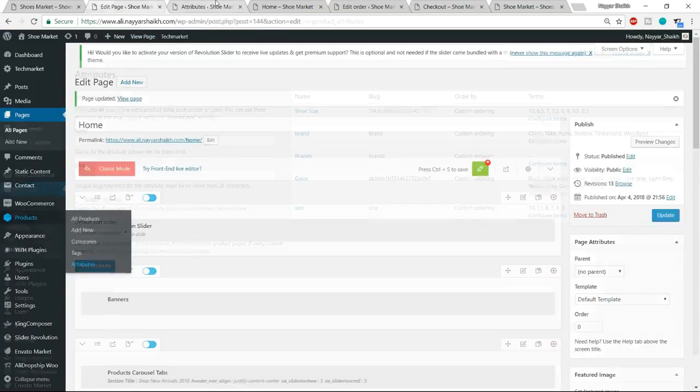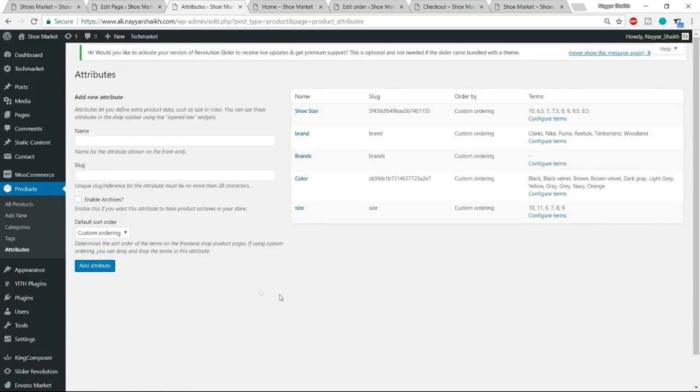Okay, now what we have to do, we have to add some attributes. Okay, so what I'll do is I'll select this brand attribute, or you can select the brands attribute, whatever you have selected. Now select this brand attribute and click on configure terms. Okay, as you can see under terms we have this configure terms.